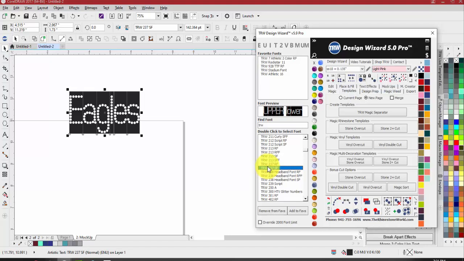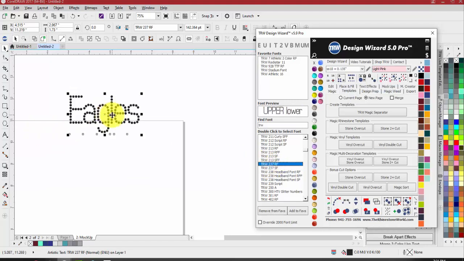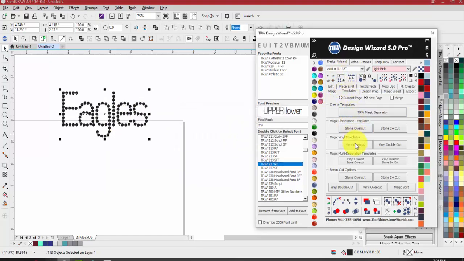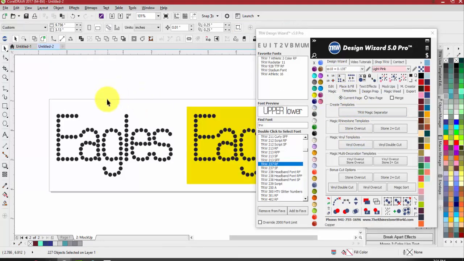Yeah, so they're the same font. One would be used if I was going to do a lot of the same design with the word Eagles and I just needed this template all at once, I would use the RF version. I would resize my design, and then I would create that template to go with it.